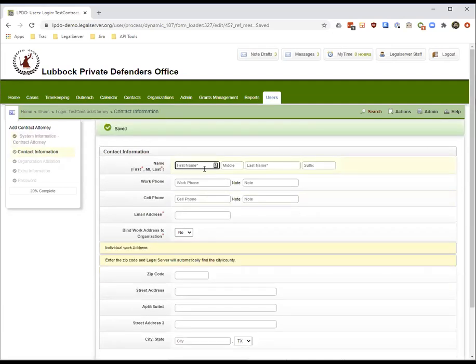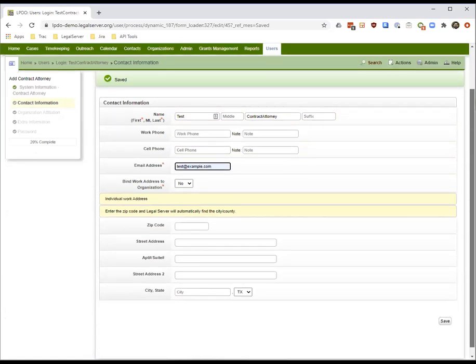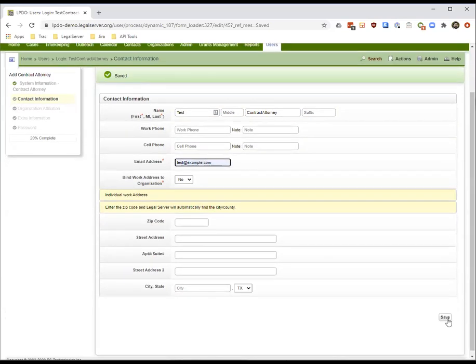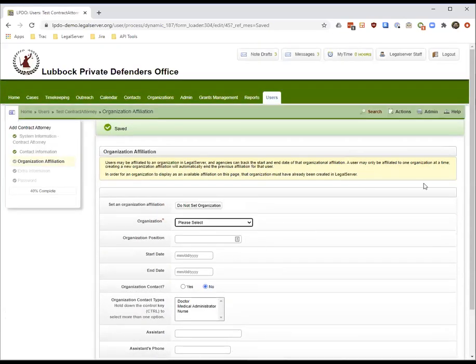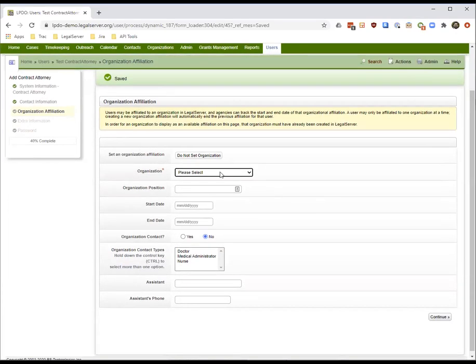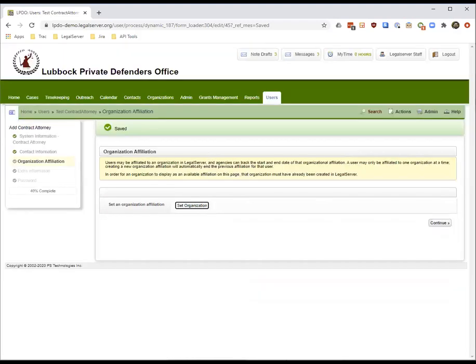We can then add in the details behind that test contract attorney. We can give them an email address. We can include their contact information, and what work or other organization they work with. I'm not going to fill that out here for the purpose of this demo. We can link them to an organization. An organization could be another legal service, or it could be a law firm, and we can record when they were working there or what they did there, or we could choose not to set that organization association at this time.